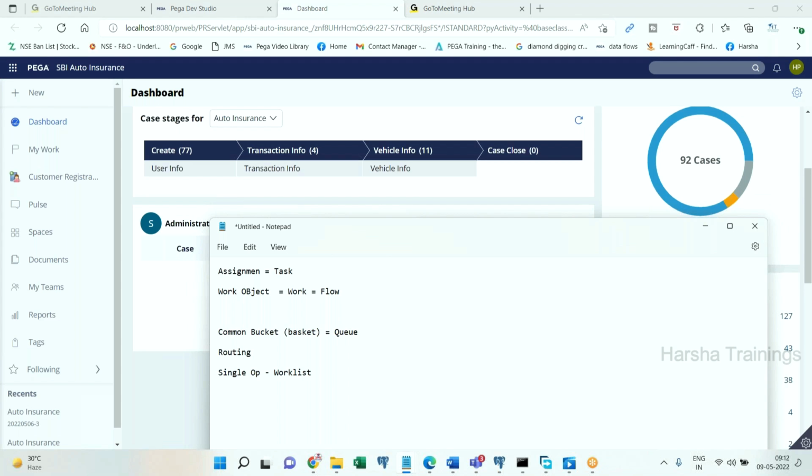What do you call it? Routing to work list. Routing to a common bucket is called routing to a work queue or basket. Basket was the old terminology. Queue is the terminology starting from Pega 7.2 onwards. Okay, everyone clear? So these are the two ways.